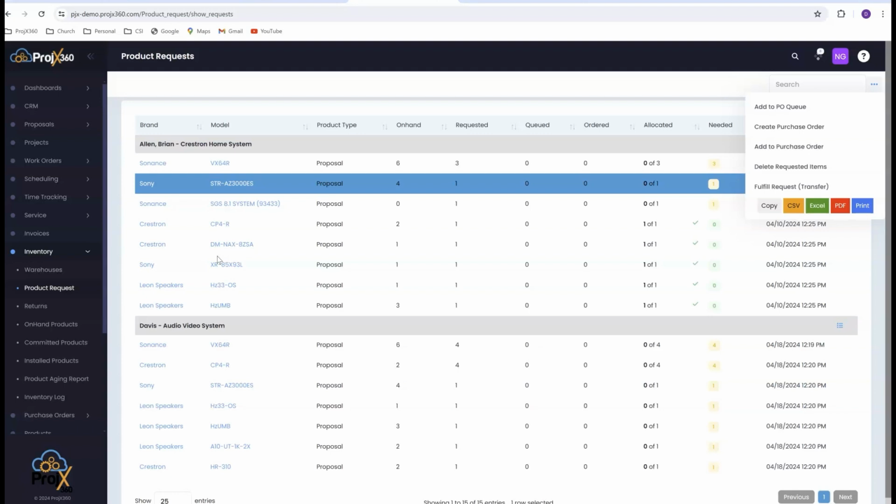And then if you recall in our work orders, you can associate an inventory transfer to a work order. If you did that, all this product, along with the locations it needs to be installed, will populate inside the work order. So when they check it off that they installed it, it delivers it to the customer.